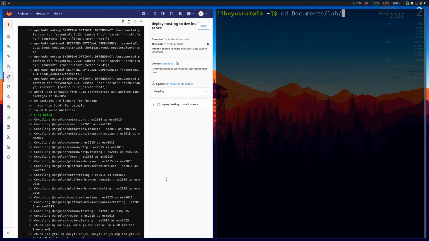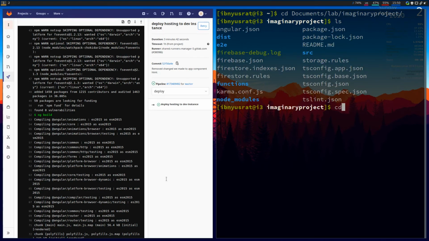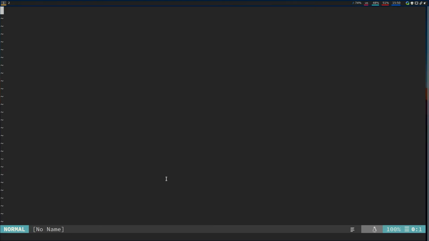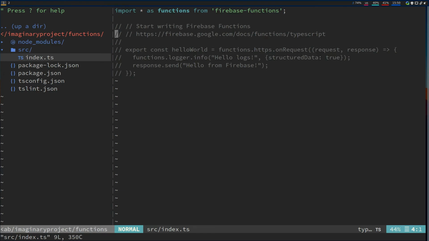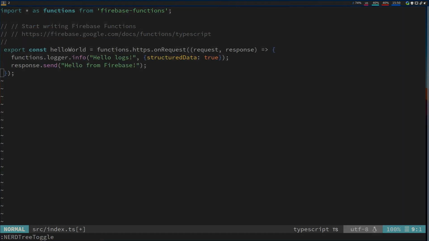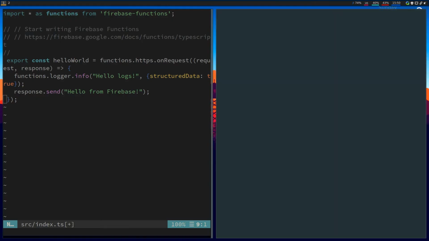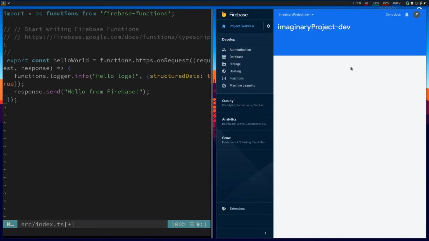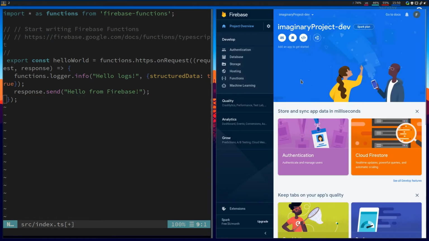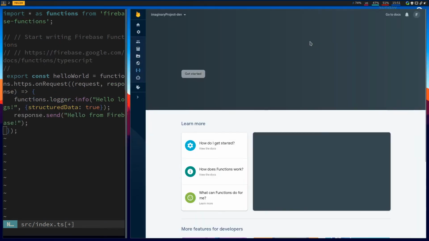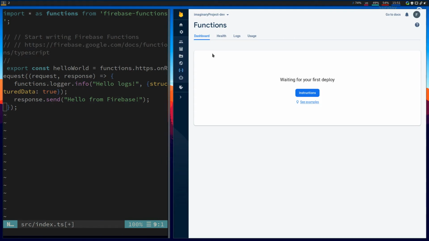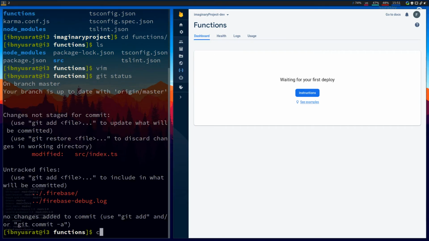Let's try this with our cloud functions. I'll cd into the functions directory, open vim, and I'll close GitLab, and there is a function that's pre-included, so I'll just uncomment it. It's just a hello world function. I'll also show you the console, so that when it gets deployed, we can actually see that it previously did not have any functions and then it got deployed. Okay, waiting for your first deploy, and here on the left side we have the functions modified. If you do git status, you'll see that these files are modified.